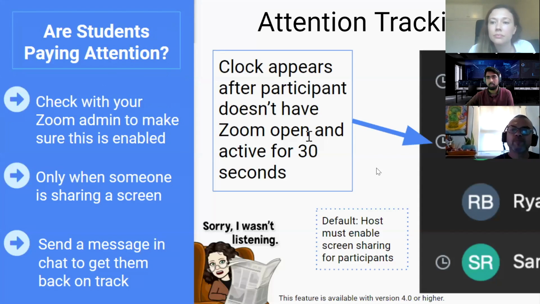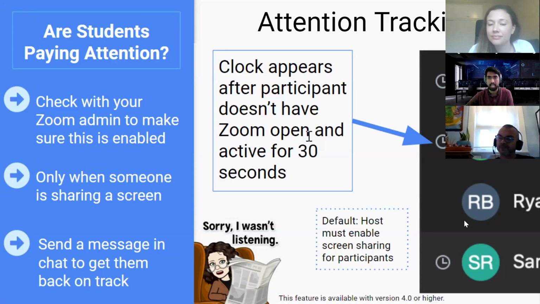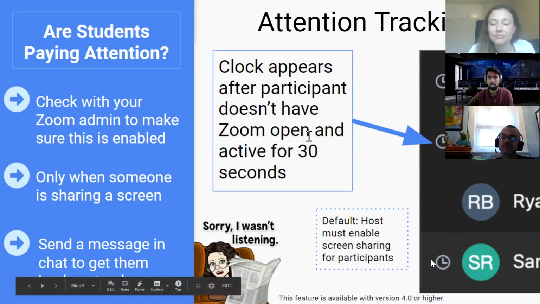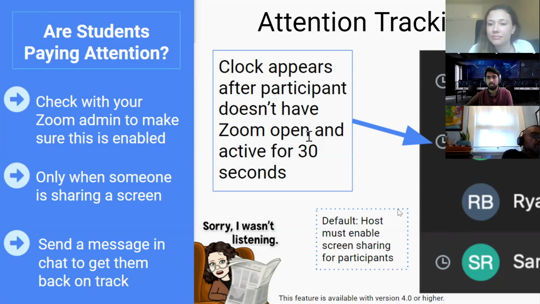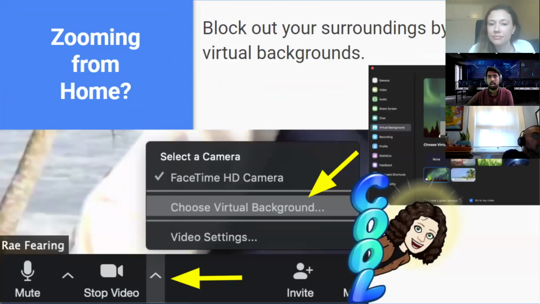And then this is one of the latest features that have been listed on Zoom. So basically, if any student is not active for 30 seconds, like if Zoom is either running in the background or is minimized or anything like that, you'll get a small clock symbol beside the student's name. From this you can verify whether the student is paying attention to the class or not.